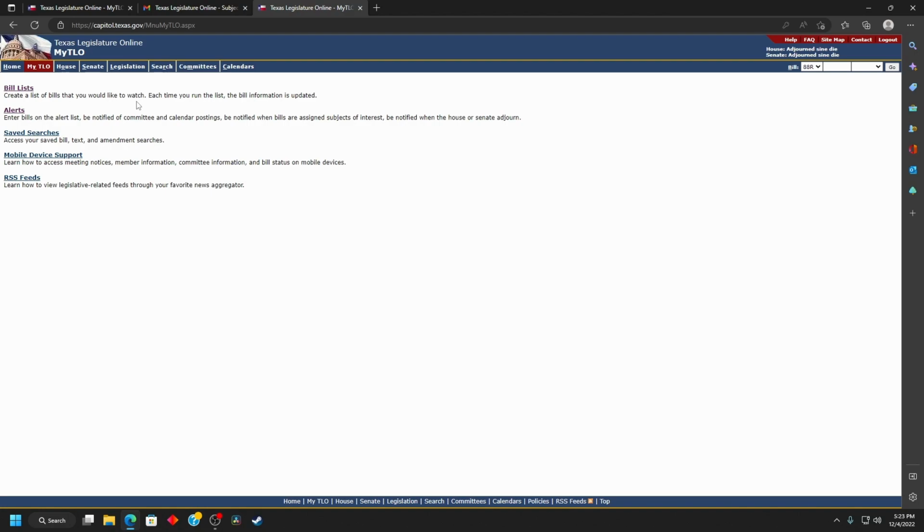If you want to get email updates whenever an action happens on the bill or the subject or the committee or whatever other criteria that you can set up alerts for, and we'll see that in a little bit, you'll want to go into the actual alerts section. The bill lists, I've found, isn't really particularly helpful unless you just wanted to create a list and then, I don't know, maybe print it off or something like that.